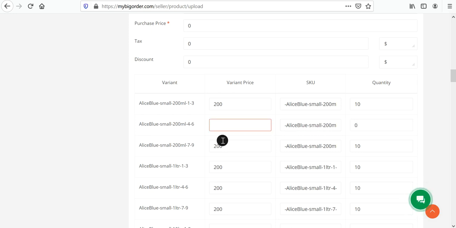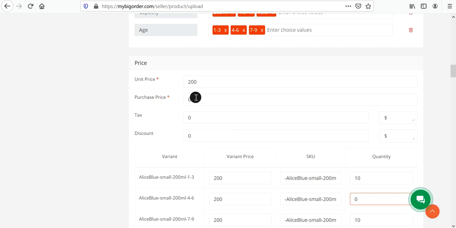Alternatively, you can still have that at a given price, but still leave this as a 0. That means somebody will not be able to select this particular product. Now down here we have the purchase price, not important, just for your inventory, but this is the price at which you got the product.